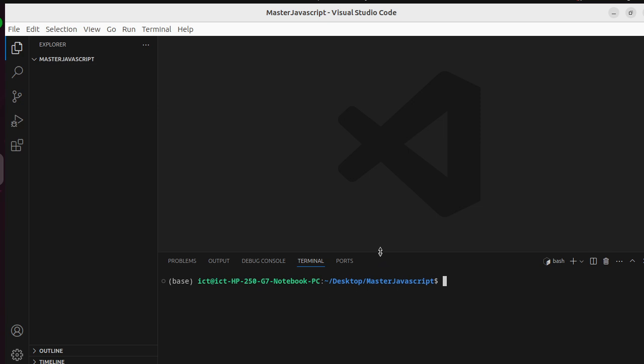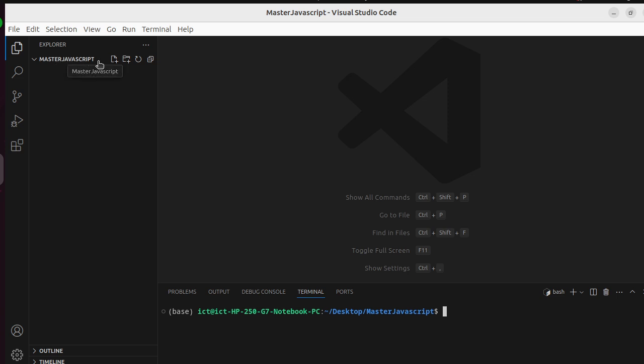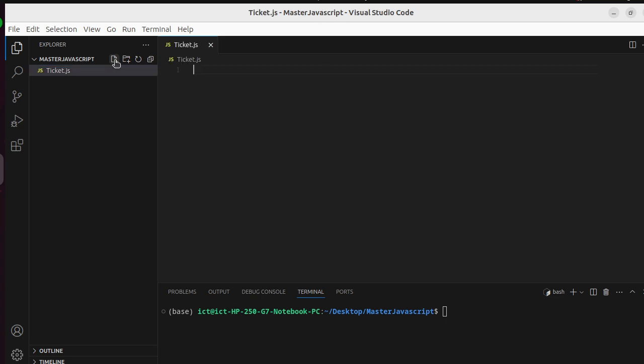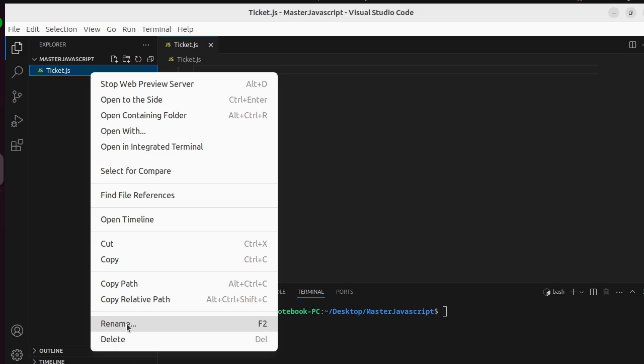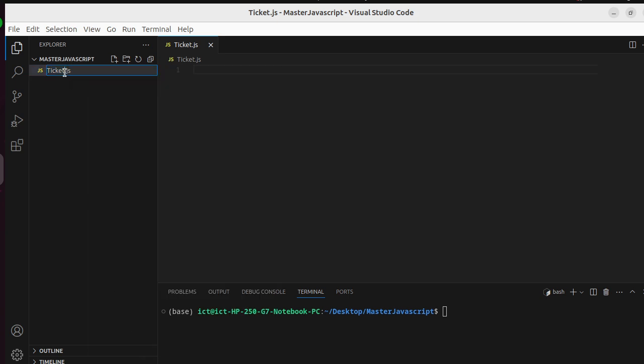So I'll open the terminal and then move to the master JavaScript folder and create a new file which I will be calling ticket.js. Let me rename it a little bit. So ticketing.js. Inside here, I should be able to create a program that will help me help the customers as they come to the bank.